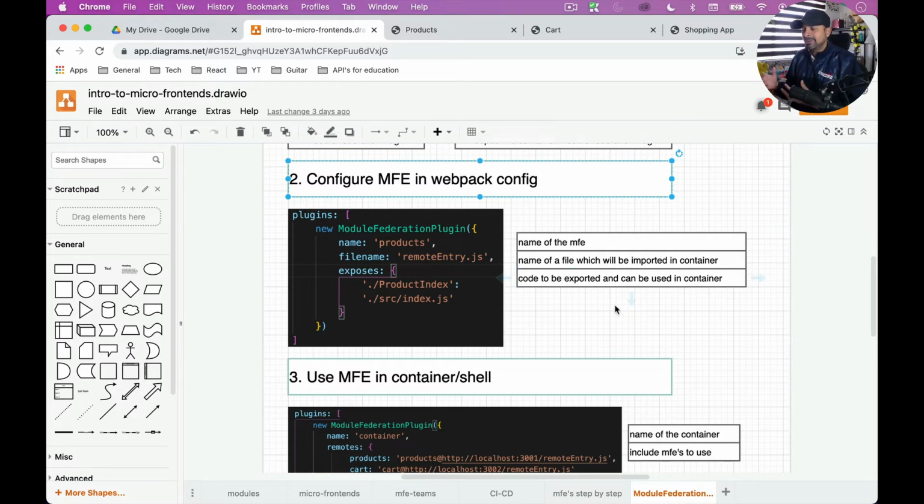So you can have multiple files exported from your product micro frontend. Right now, I'm just exposing my index.js file. That's the container of my product micro frontend. So we just need to use some name value pair here. This ./ProductIndex is what I'm going to use inside the container, and what ProductIndex is basically exposing is ./src. And inside that src, we have the index.js file.